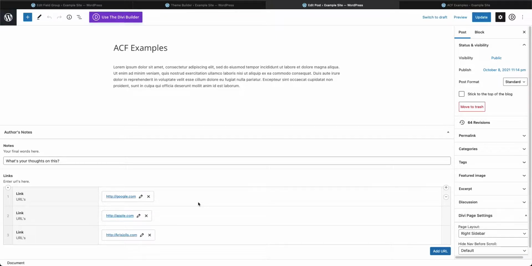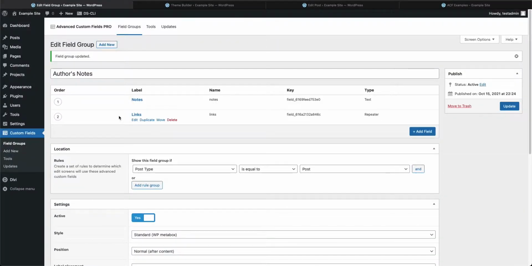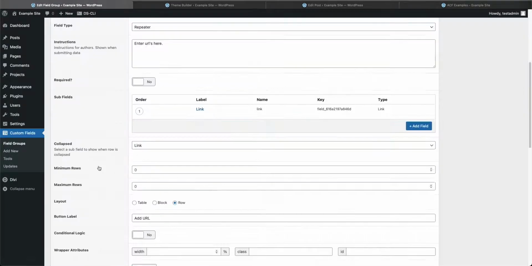Divi just hasn't quite shown how. So I have found some workarounds. One of the workarounds I found is if you come over here to our repeater field and come into our edit, you'll see here that there's a minimum and maximum rows. Now this is a limited workaround because what if you wanted unlimited rows? So far I haven't found this to work.